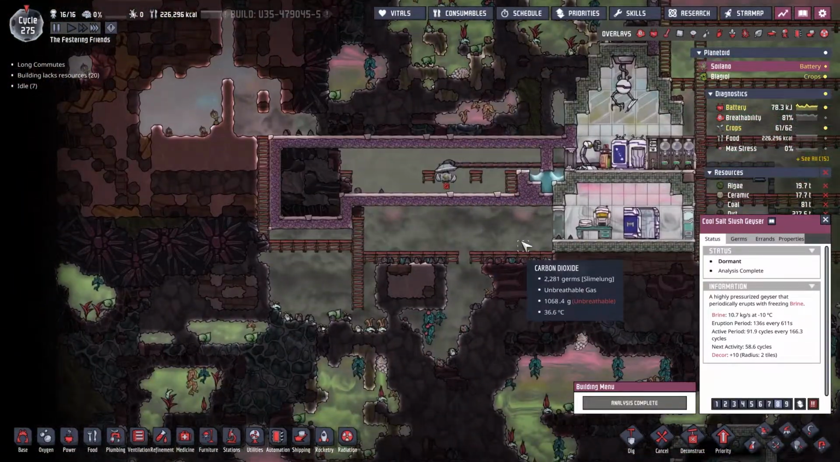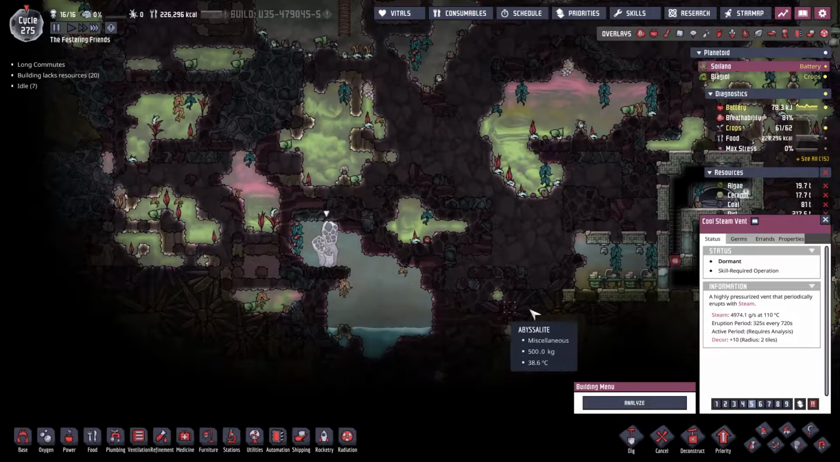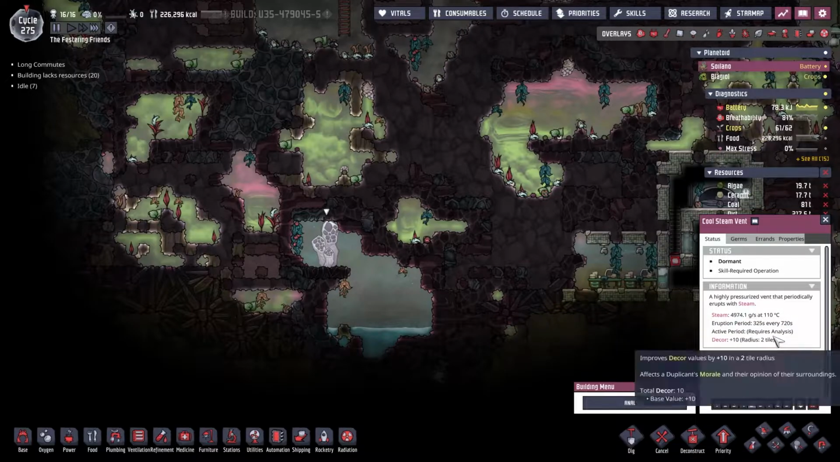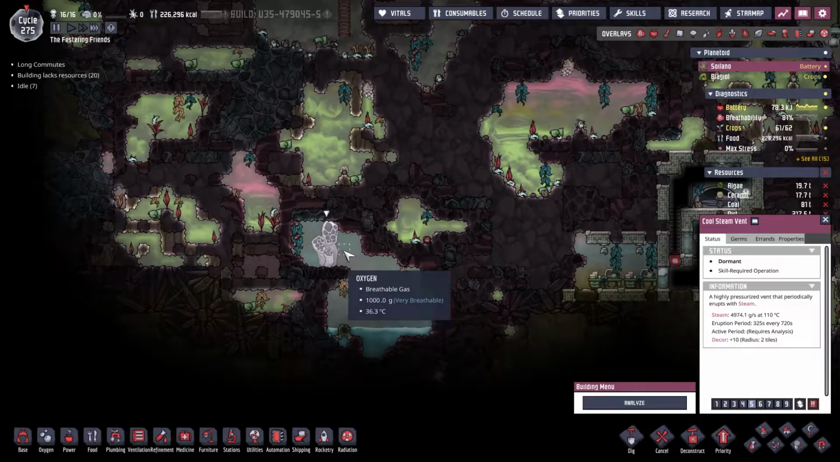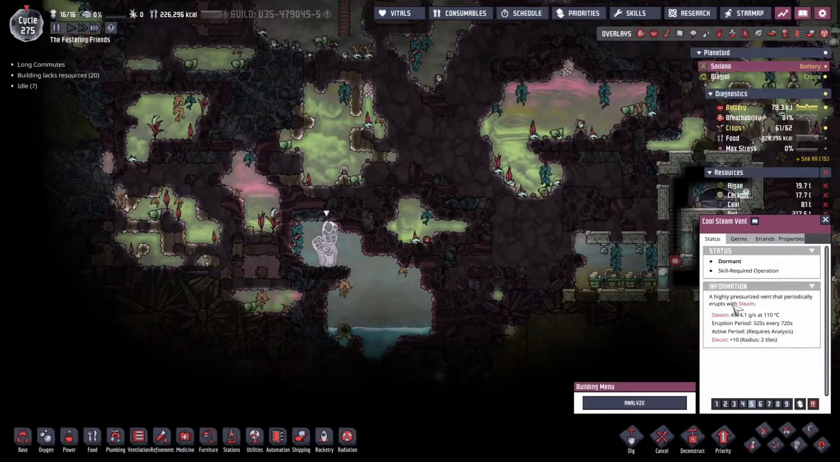Was showing my son the map, and I think, yeah, right there. There's a cool steam vent down here. Almost 5 kilograms per second of steam. So that's going to come out as steam, liquid water. So it's literally just water that's scalding hot. Cool. So 110 degrees Celsius. Pumps out about 5 kilograms per second.